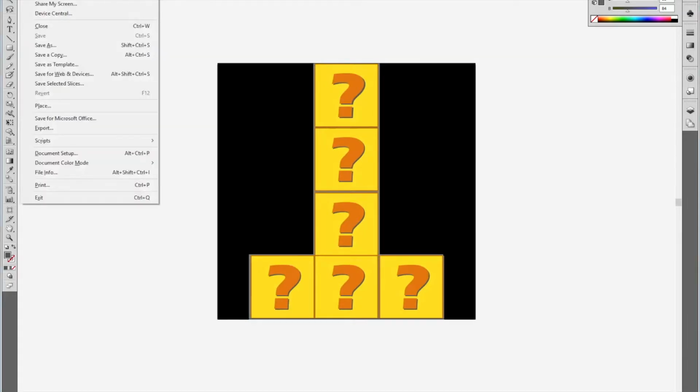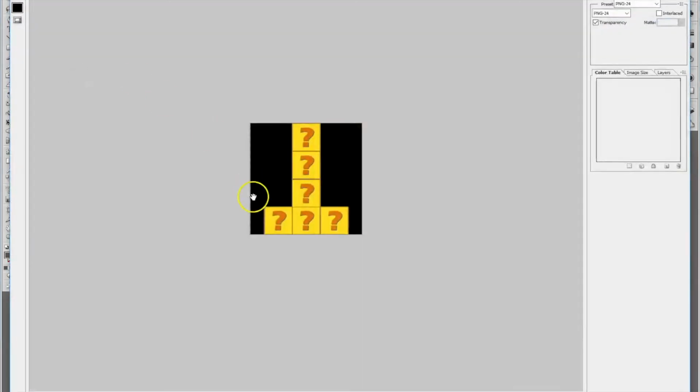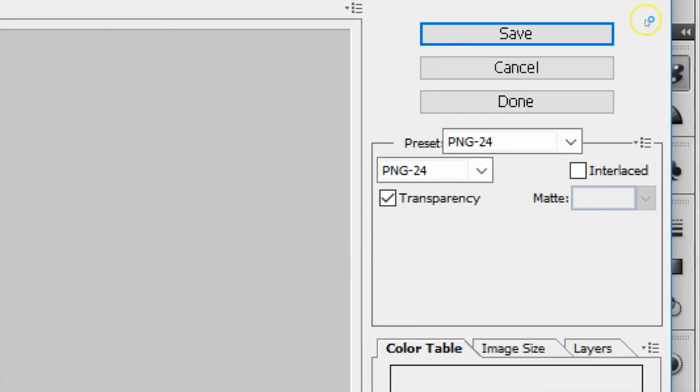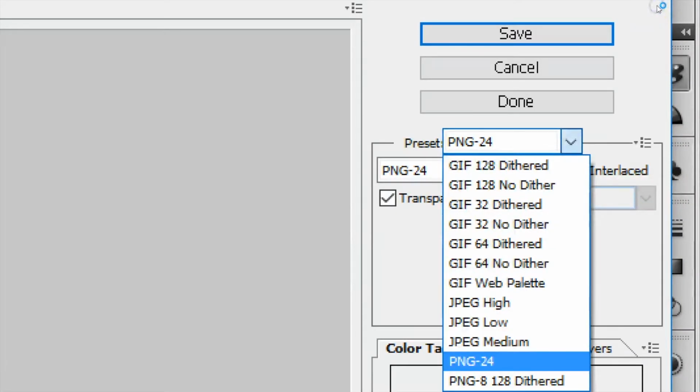Next, let's export it for use. This is actually publishing it so we can use it. File, Save for Web and Devices, meaning you're going to use it for a website, you're going to use it for other devices. So Save for Web and Devices. And the area to focus on is right here. You can choose any preset you want in here.